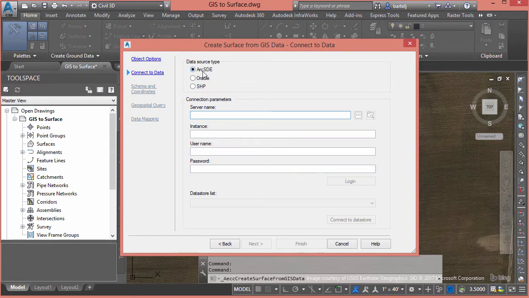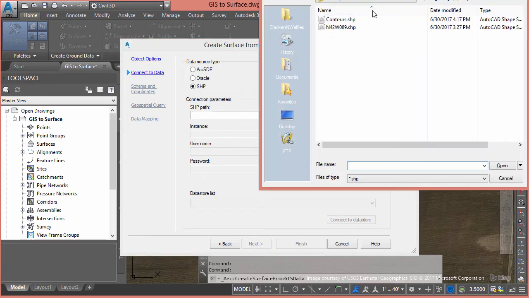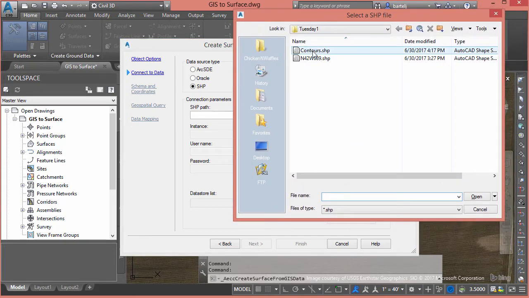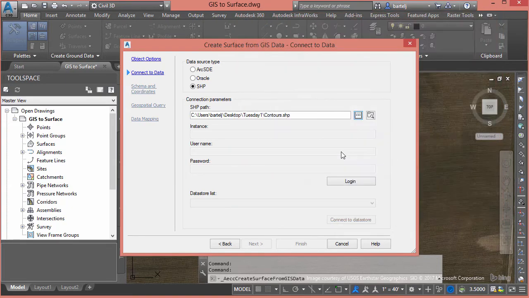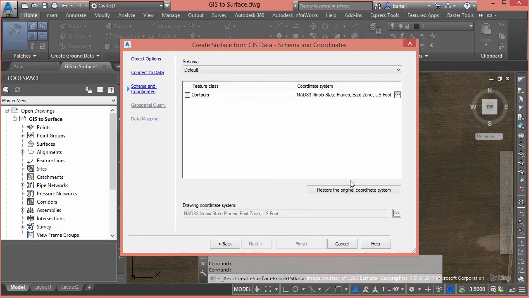Connect to data. We've got several options. I can connect to an ArcSDE, an Oracle file, or to a shape. In this case, the data is in a shapefile. Let's navigate out to that shapefile. So it's our contours.shp. And if that file required us to put in a username or a password to log in, we would. Otherwise, in most cases, that's not required. It wasn't set up that way. We'll just click on Login. It connects to the information for us.